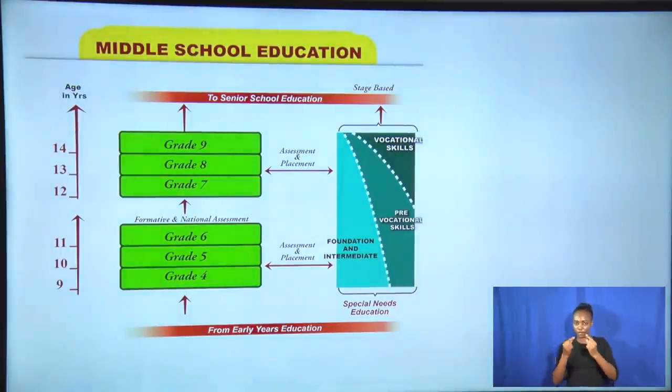Then we move to the middle school, all the way from grade 4 to grade 9. So grade 4 to 6 is the upper primary. Grade 7 to 9 is the junior school.